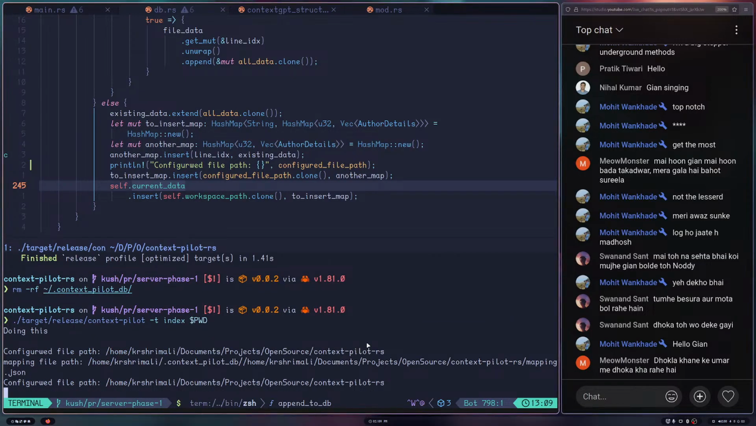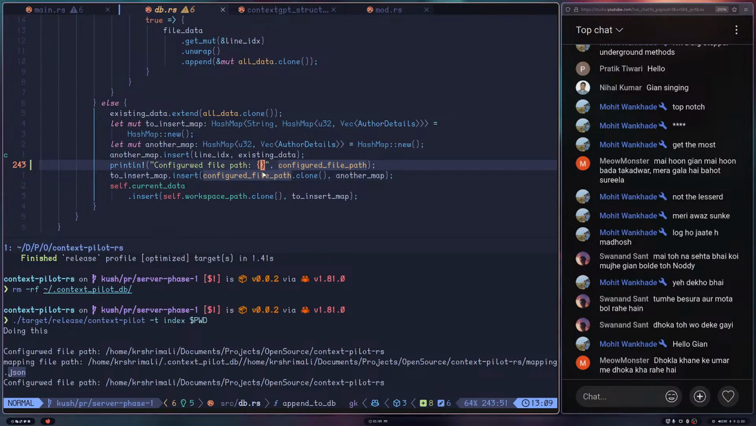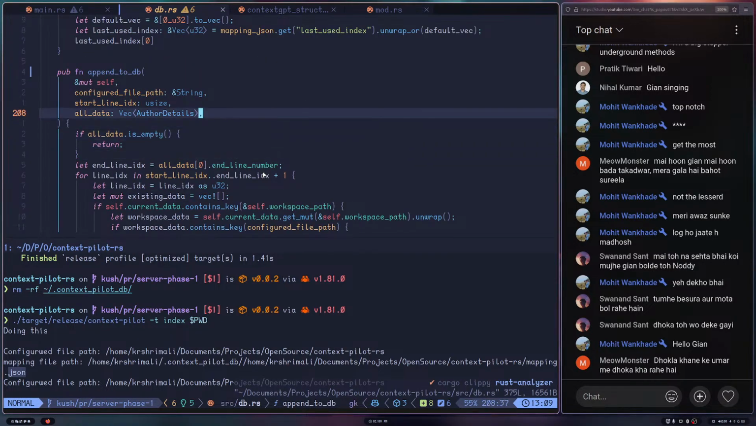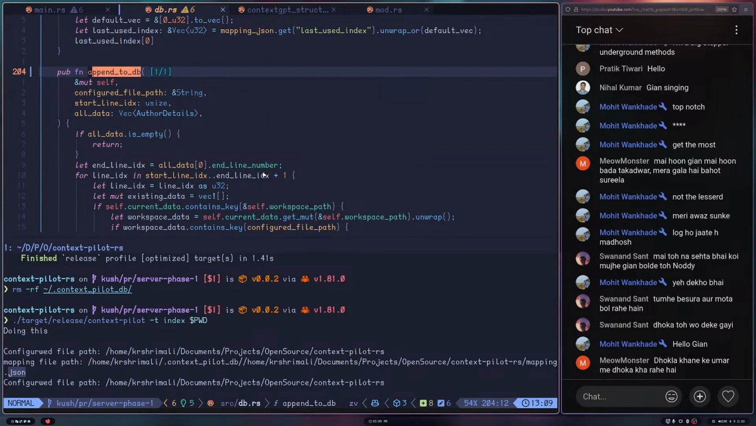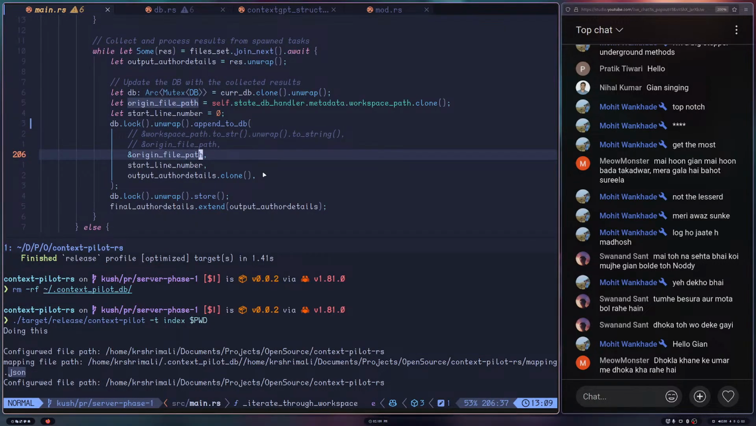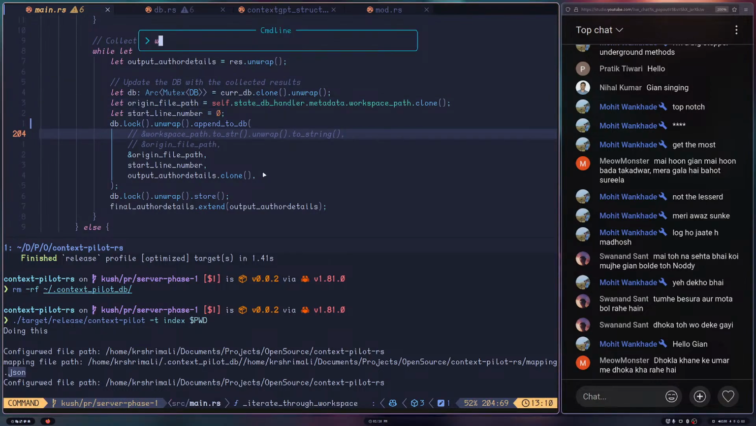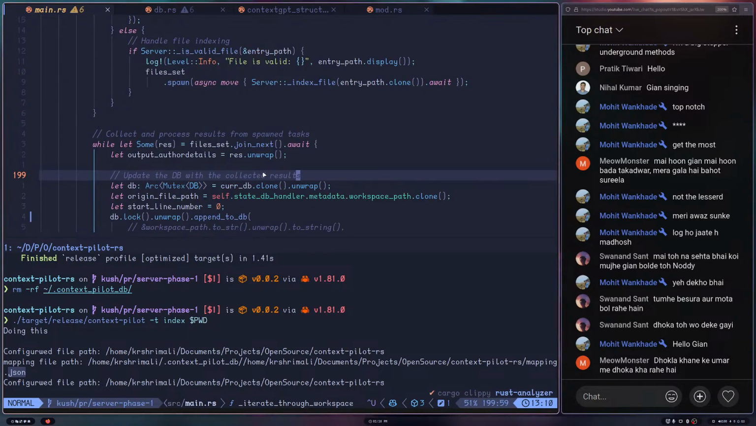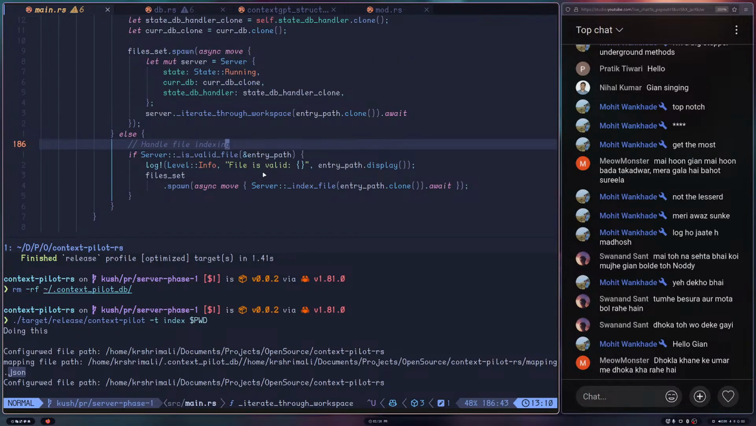Yep, there you go, right? So this configured file path is coming up as the workspace path, and that's wrong. Okay, so that's where we have to fix it, and probably things will get better. So what we can do is wherever this append to db is getting called, okay, append to db. Yeah, here it was getting called, right? So this origin file path is okay. So this is wrong. Okay, so origin file path, we are naming it as workspace path only. This is where things go wrong or things go south. So what we need to do is we need to find, I'm sorry.